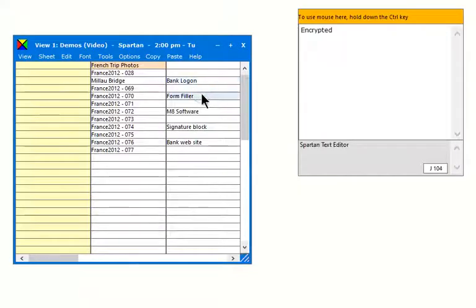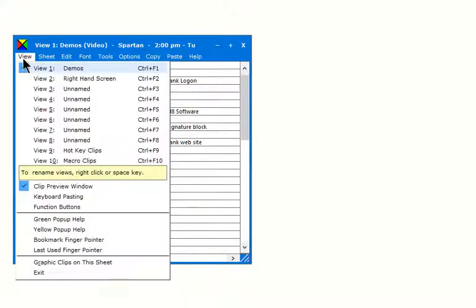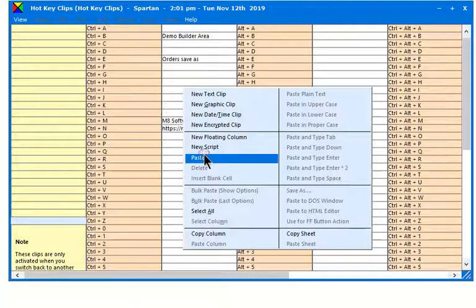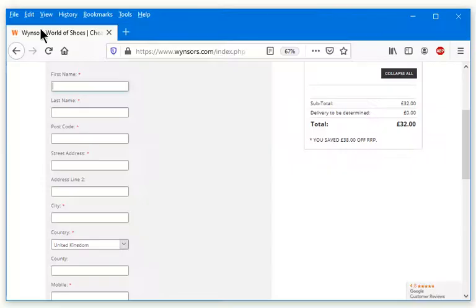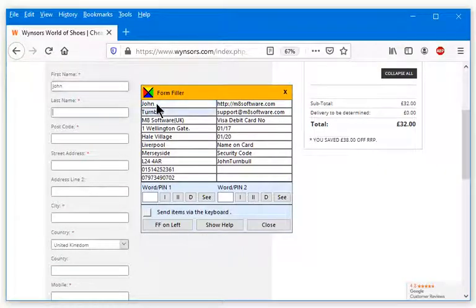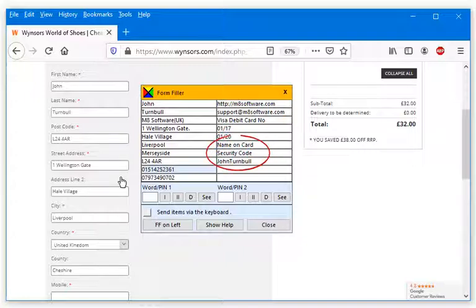I want fast access to this, so I move it to the hotkeys. And I allocate Ctrl+I to it. Now, whenever I find myself buying something at a website, I just type Ctrl+I and up pops my quip set. Filling the form is as easy as clicking on the clips. And my credit card details are never shown on the screen.